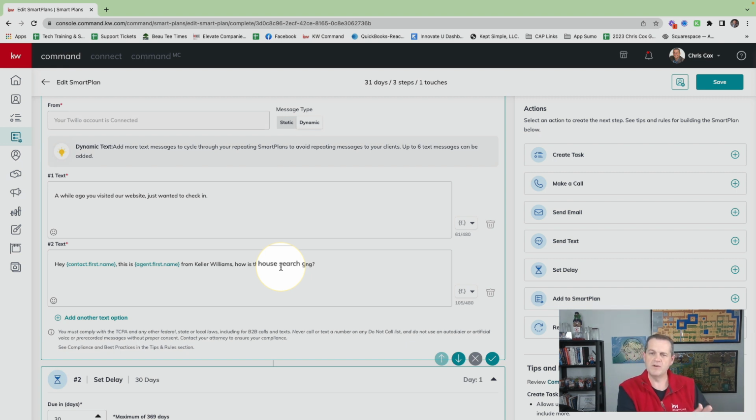Now, if you do download my SmartPlan, you'll notice that it actually sets the delay right at the beginning. The way it's intended to work is you talk to somebody, they say they're just looking, you then add that SmartPlan, it delays 30 days, and then it starts the text messaging, then it delays another 30 days. With that, you can get an extra amount of time out of it, and you're not touching them right after you just talked to them. So that's what you have for dynamic text messaging.